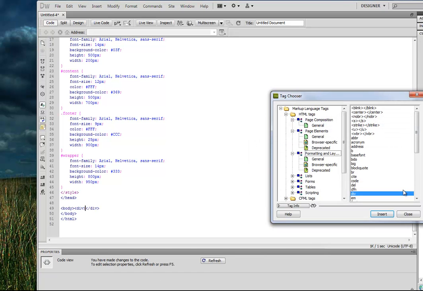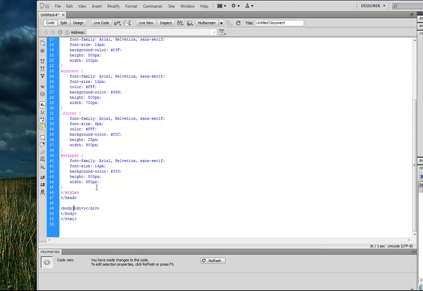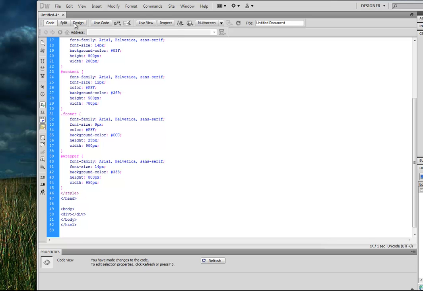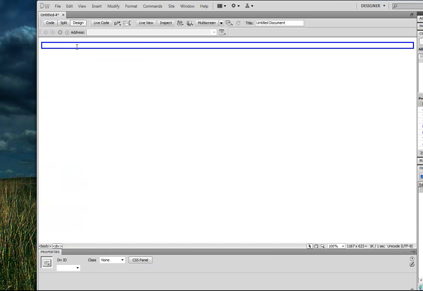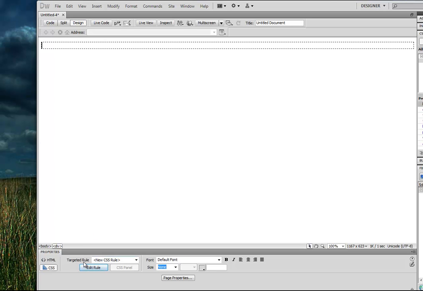Just click OK. And what that did, it inserted a division. I'm going to close this up for a second so I can actually put this on a separate line because we have our opening body tag here. So here's our div, and if we select this and, actually, go back into design here, here's our div right here. It doesn't have any targeted rule. We're going to click on the HTML. Under properties, click on HTML, and under the ID, notice that we have all of the IDs that we defined.